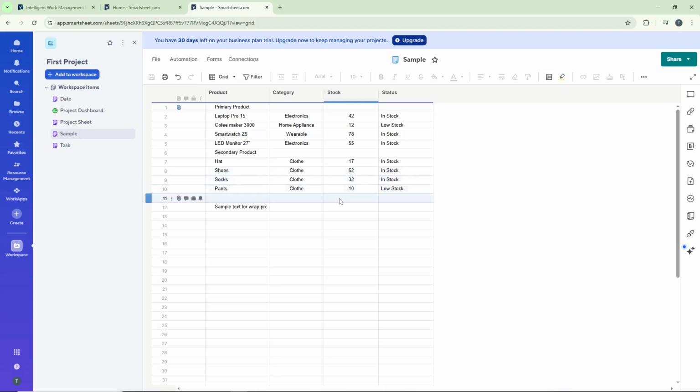Here's an important step to note. Before you can wrap text, you need to make sure you're viewing your sheet in grid view. This is the default view for most Smartsheet files, and it's where you'll have access to all the formatting tools you need. If you're not already in grid view, look for the view options at the top of your screen and switch to grid. This ensures that you can easily access the wrap text feature.